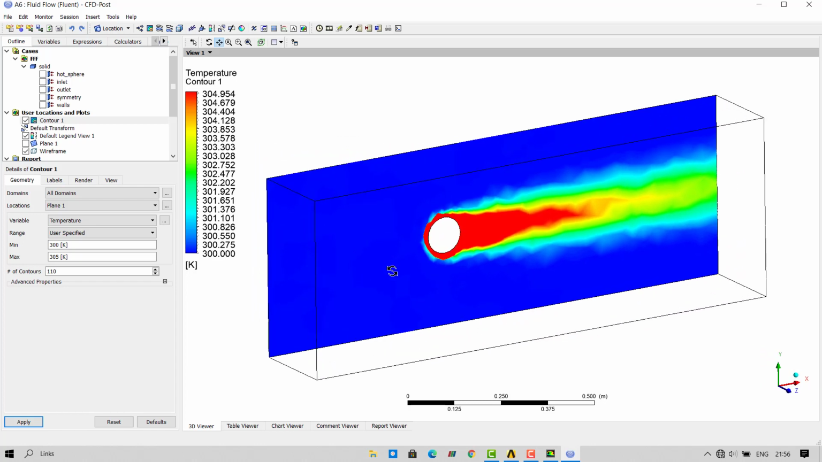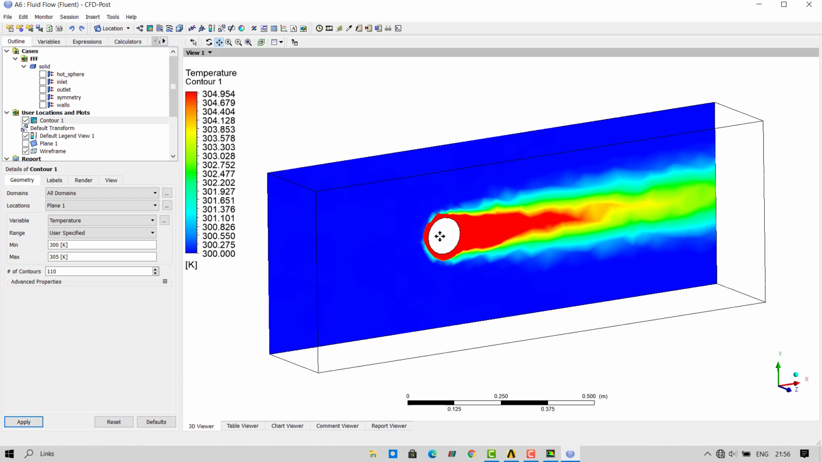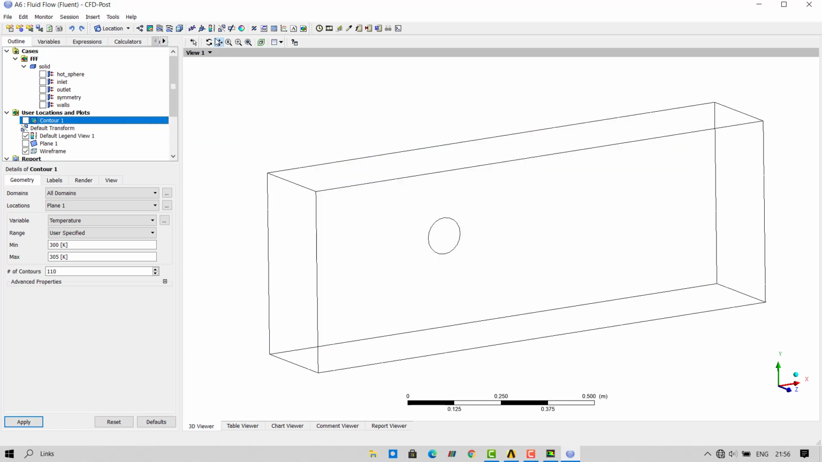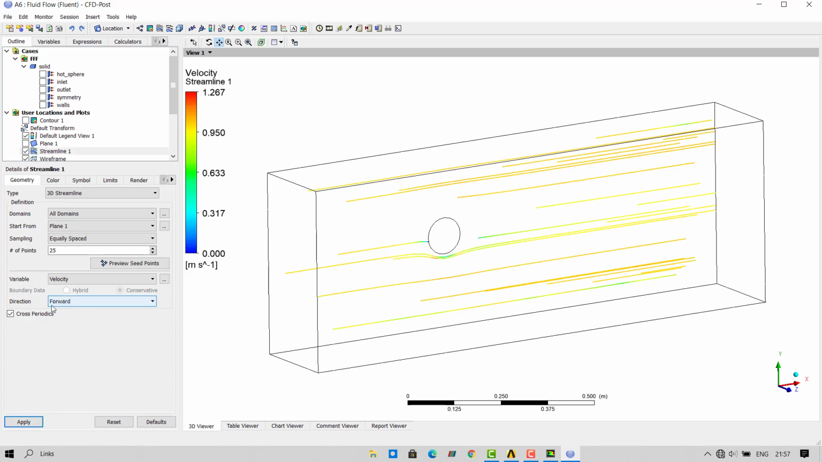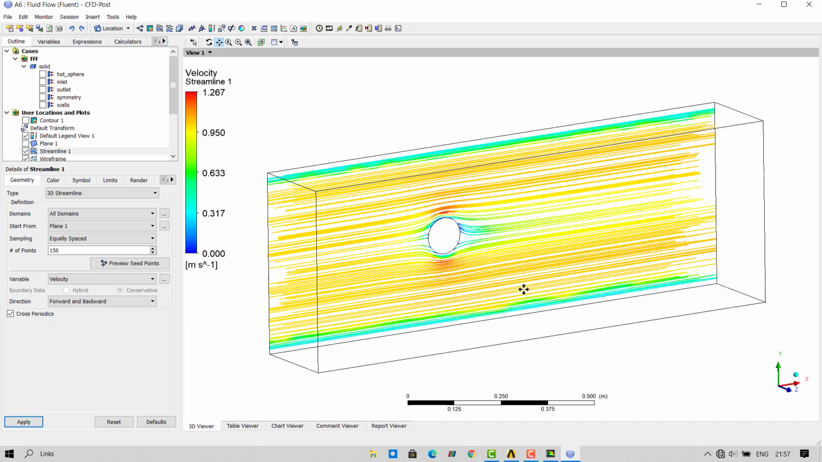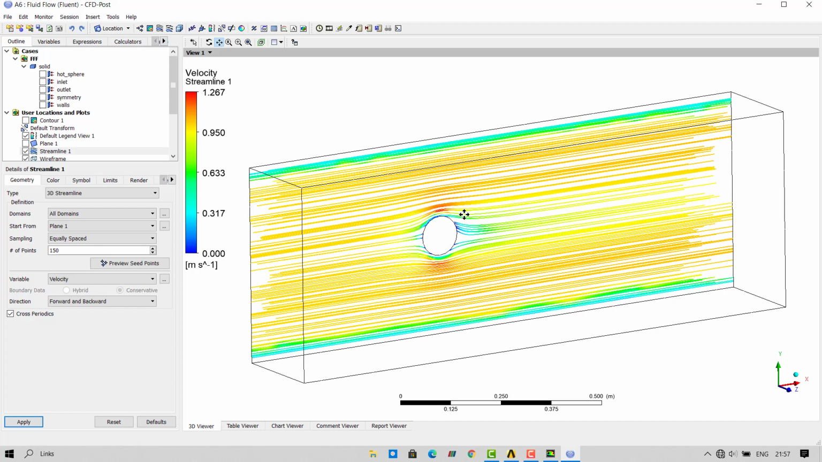We can also visualize the flow of streamlines over the sphere. Switch off the contour view. Click on Streamline. Click on OK. Start from plane 1. Click on Apply. Select the direction as backward and forward. Select the number of points as 150. Click on Apply. You can see the streamlines of flow over our sphere.